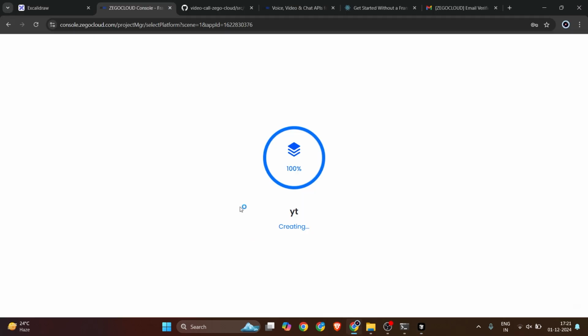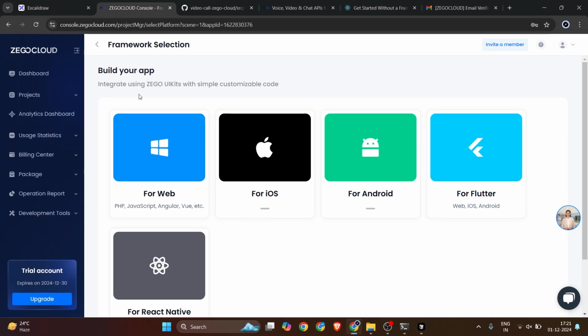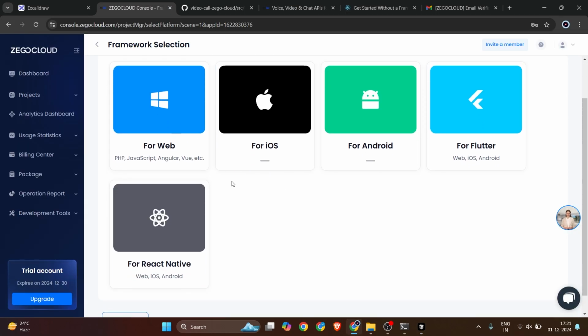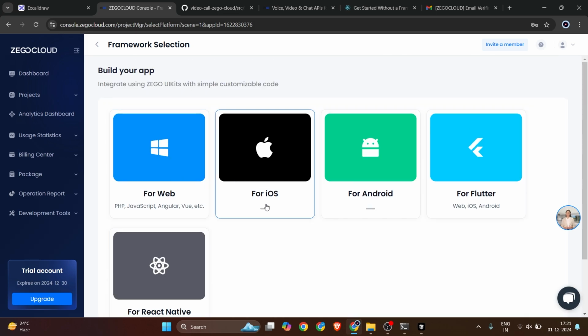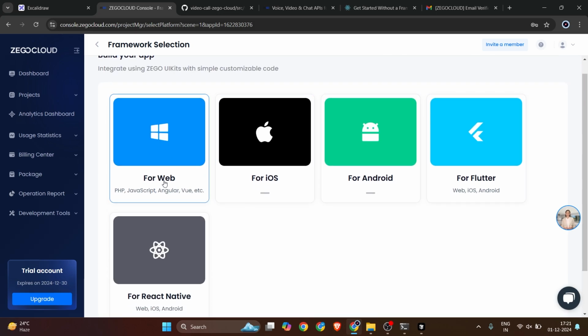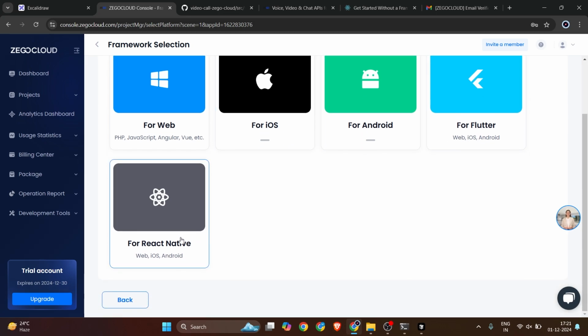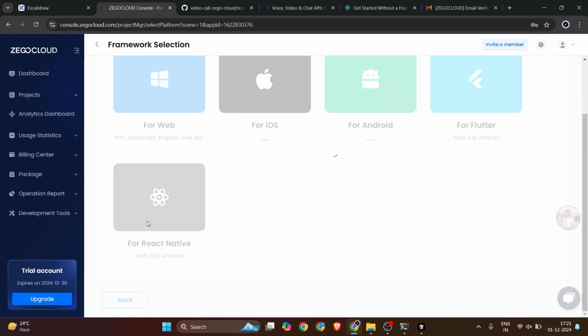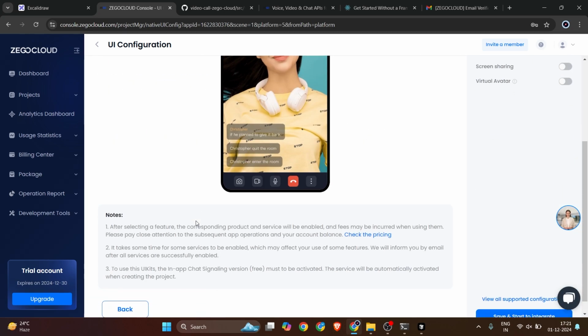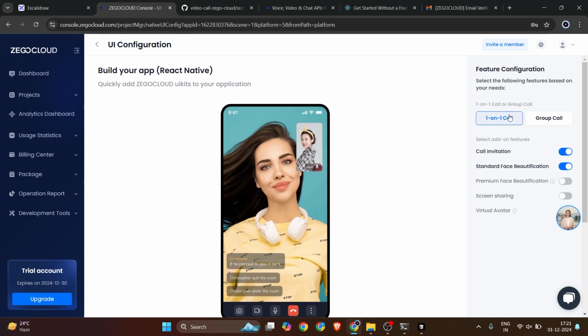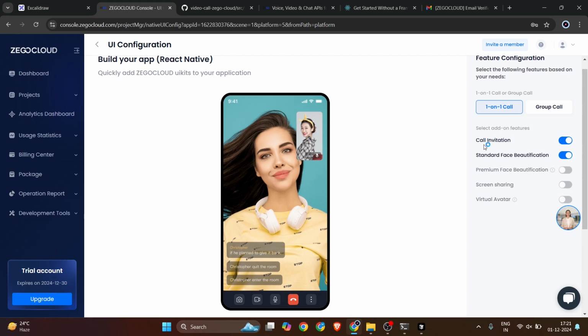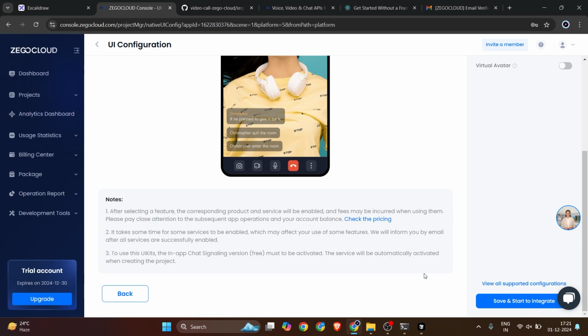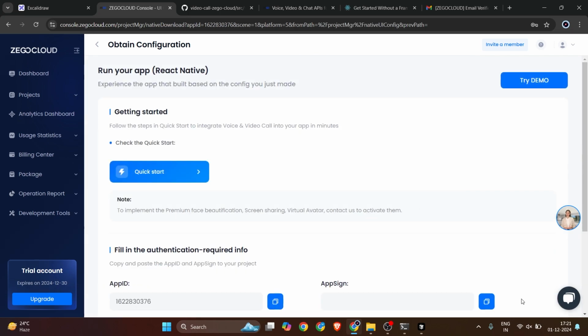Okay, meanwhile you can see that on ZEGOCLOUD our project has been created, and now you can see multiple features, like do you want to use it for web, like PHP, JavaScript, or for iOS, Android, Flutter or React Native. We are choosing React Native because I want to use React Native. Now you have to choose on call, and I want this feature, call invitation, and standard beautification as well. Now after that, click on save and start integration.